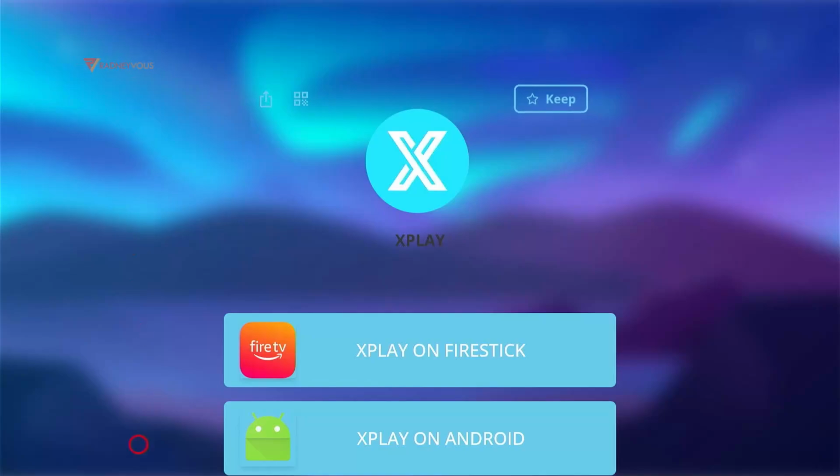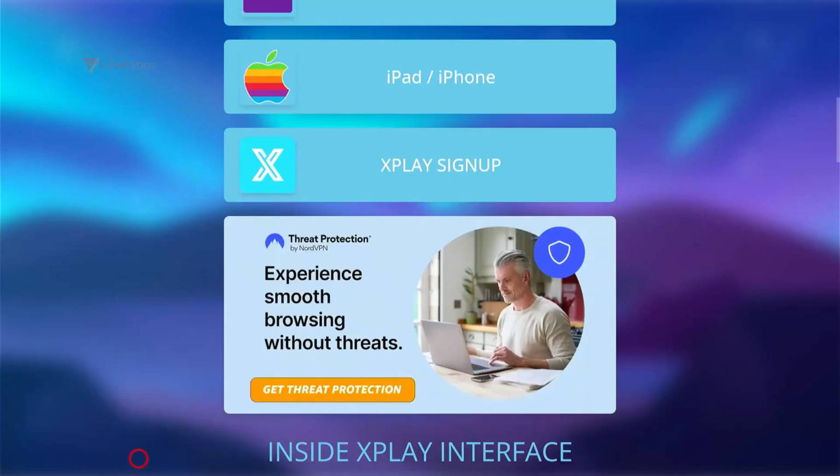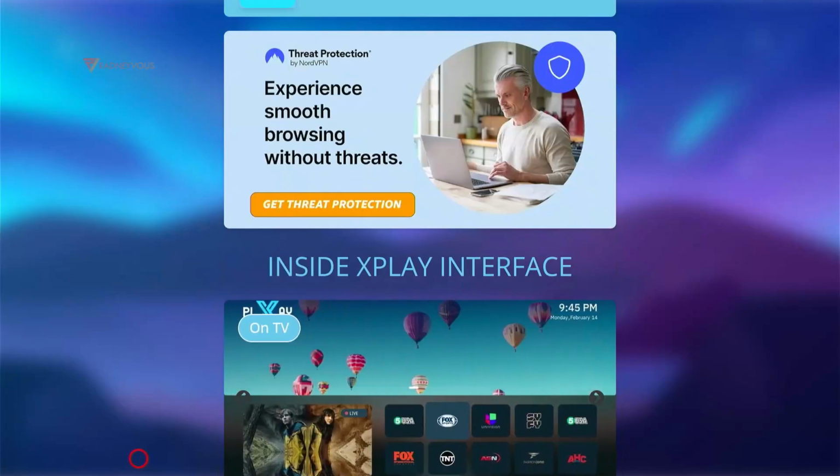In this video, I will show you how to install XPLAY and then how to gain access on almost all devices, so make sure to stay tuned.